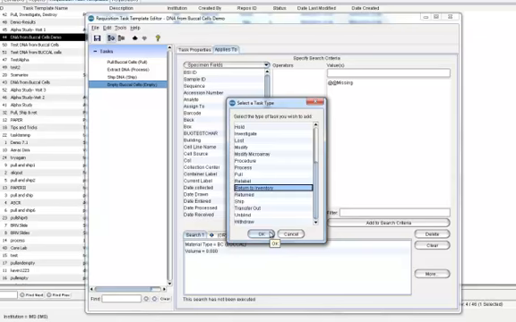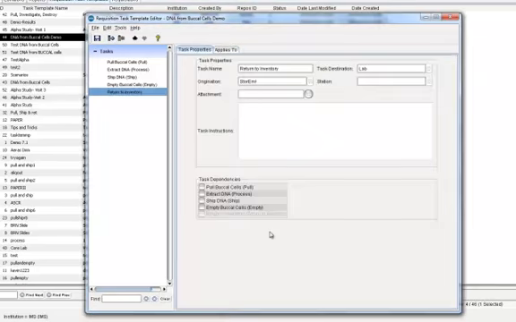I used the Add Task icon and chose the Return to Inventory task. The new task is added to the end of the task list, but I could move it if I needed to. Next, I will update task dependencies so that the task is dependent on all the other tasks being completed.